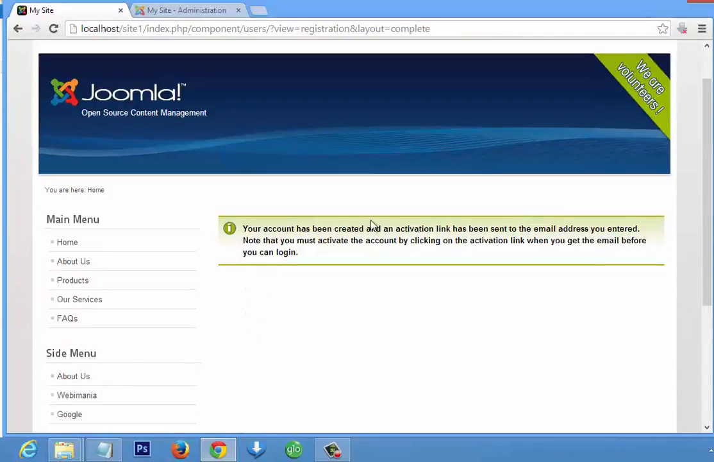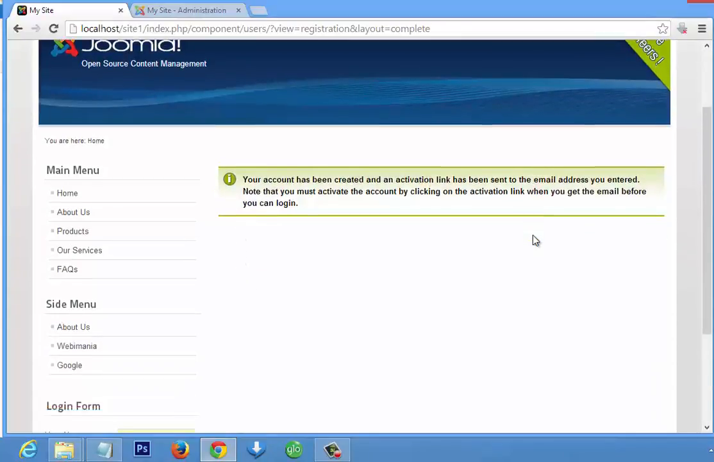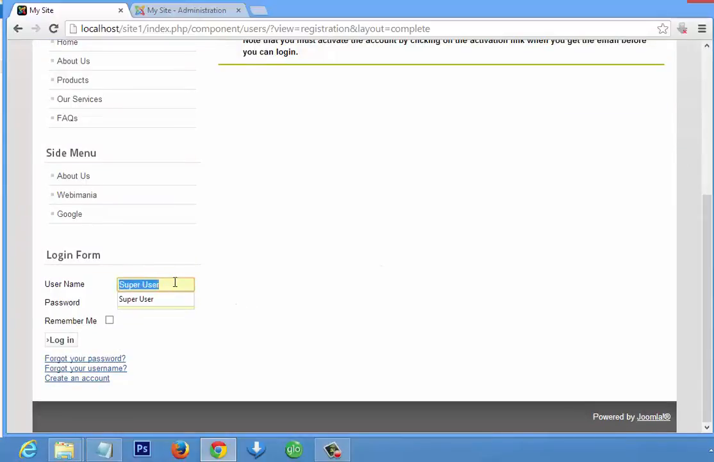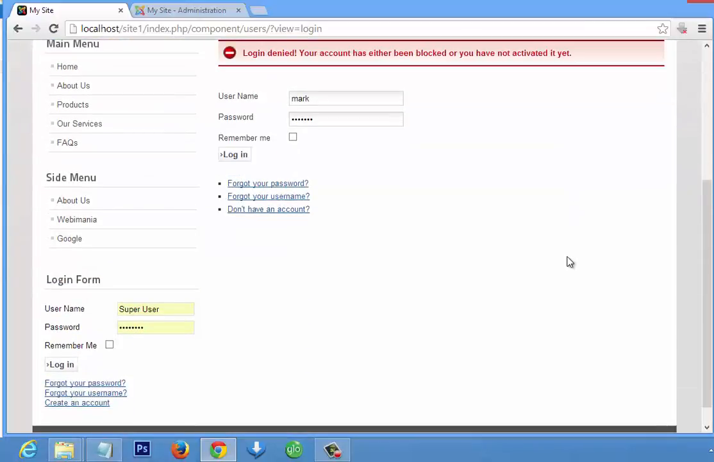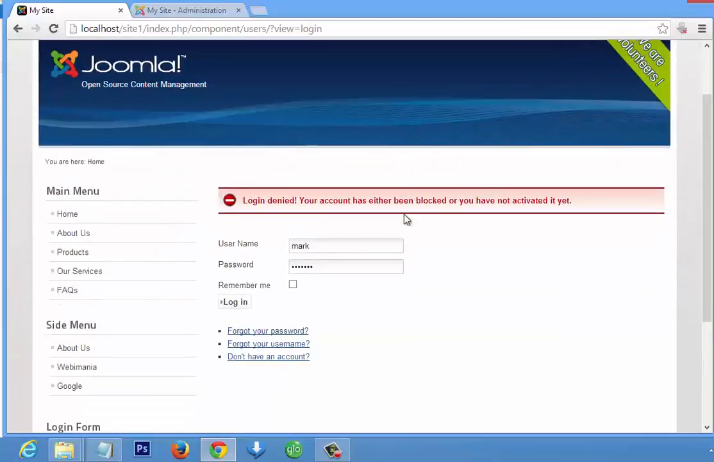Account has been created and an activation link has been sent to the email address you entered. So you can log in. You log in and it's denying you, because your account has either been blocked or you have not activated it yet. You're supposed to have clicked on the activation email that was sent to your email address. So let me just show you an overview of this login.